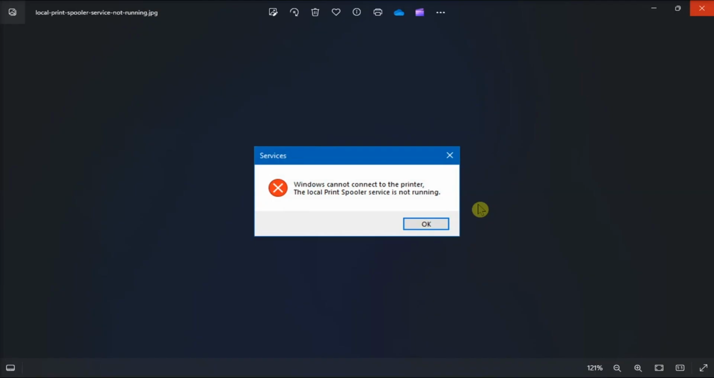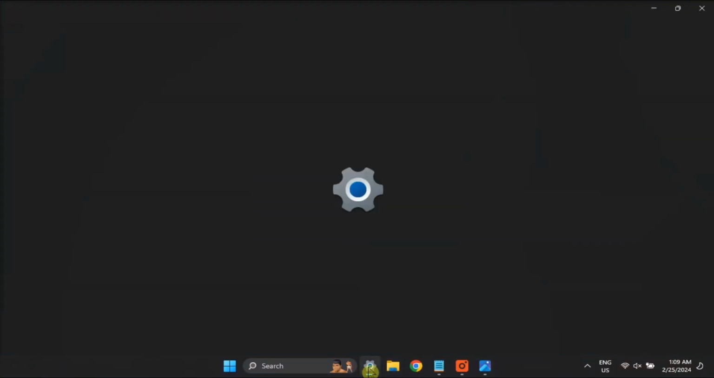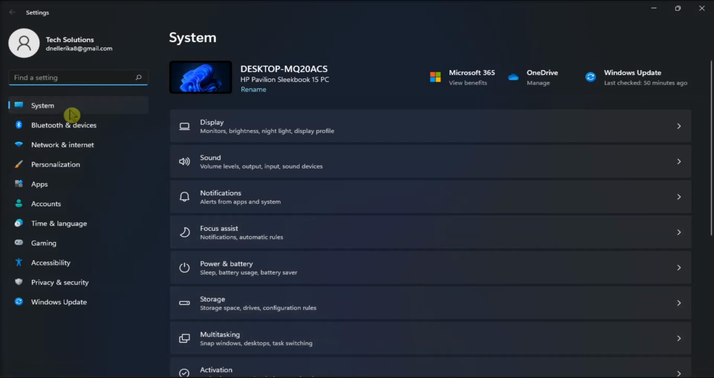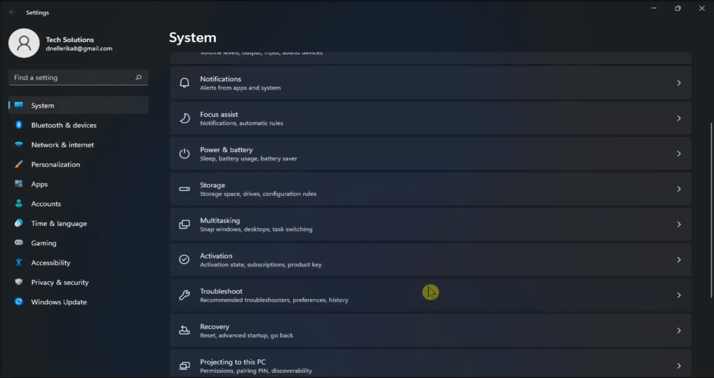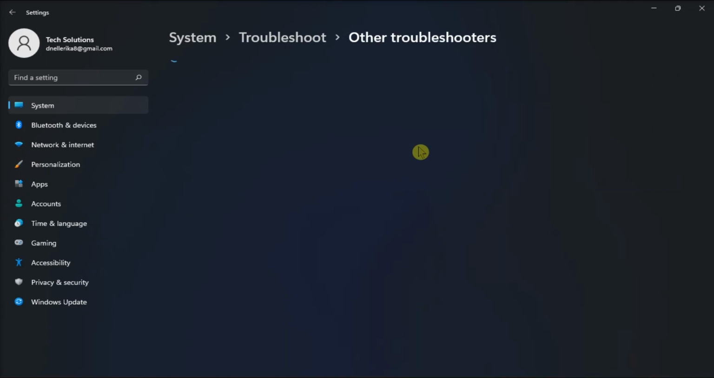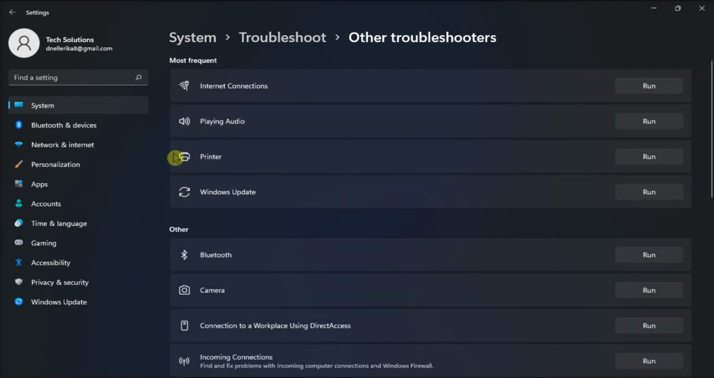Now what you can do first is to run the printer troubleshooter by bringing up Settings, click System, choose Troubleshoot, click Other Troubleshooter, and then run the printer troubleshooter to scan the system and try to detect any issues. Then once issues have been found, apply the recommended fixes if available.